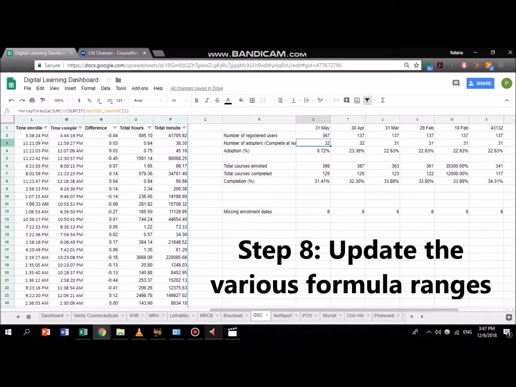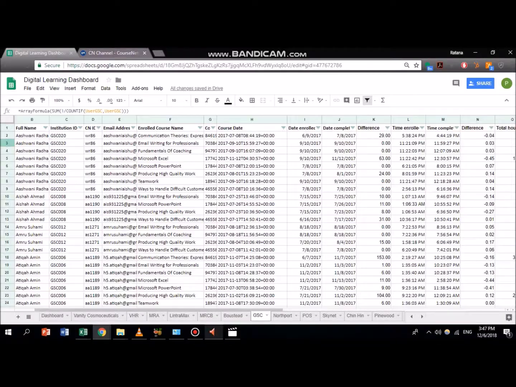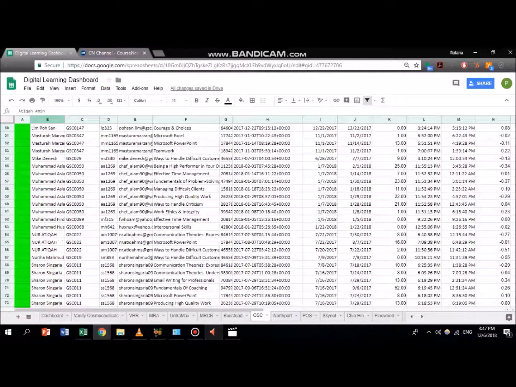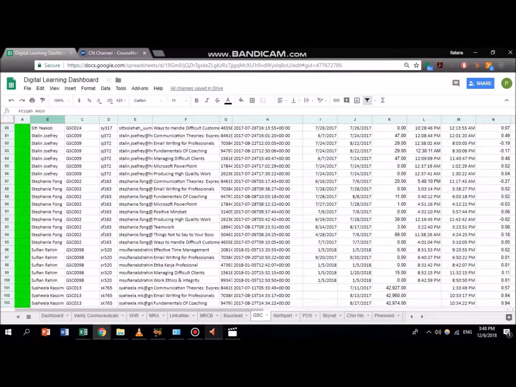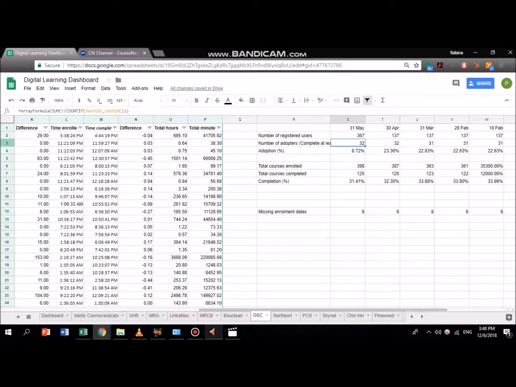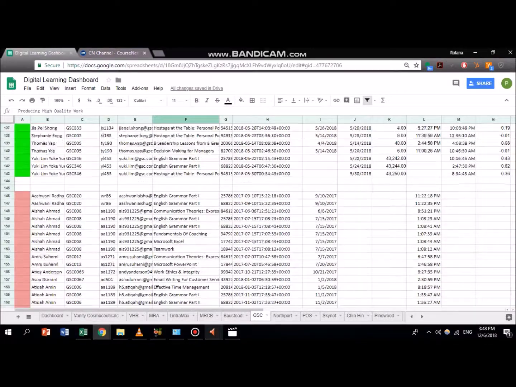The number of adopters, if you see in the formula, is defined by this particular data set called user GSC. This formula looks at the unique number of users in the green set. See here, there are so many names, but essentially only 32 people are in there. There are 32 unique names, but we want to find out if this latest data that we've added has any new additions to it.